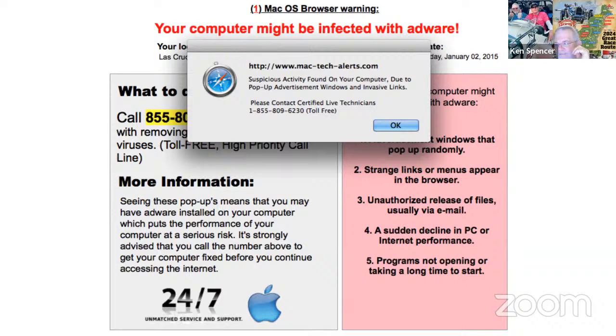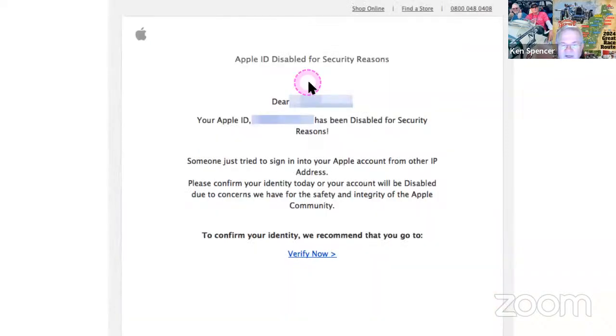Well, first they bring up on your screen and show you a bunch of scary stuff. And these are always fake. Shut it down and go ahead. I mean, look at this from mac-tech-alerts.com. Well, we know that's not Apple. Your Apple ID has been disabled for security purposes. It's bogus. This isn't it.